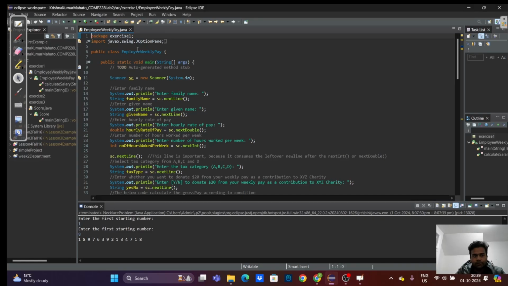So here is the code. Here we have entered family name, here given name. These are all the inputs that we have discussed. Here hourly rate of pay, number of hours worked per week. Here tax pay. Here we need to understand this. What does this mean? Why have we added this?